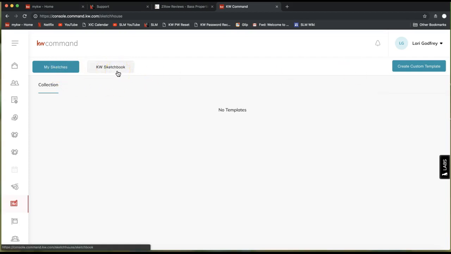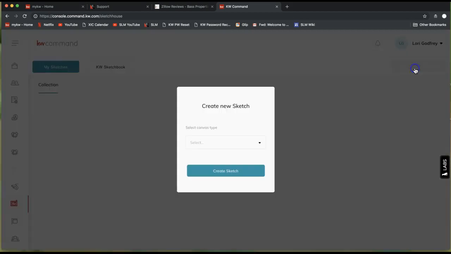KW will roll out a bunch of templates, so it'll be less work, I'd imagine. So those will be under KW Sketchbook here. That is not rolled out yet, so you can't see anything under there. But I have been playing around with the create a custom template, and this is pretty cool. So I just want to show you guys this. If you'd like to create custom pieces in here and feel like you've been limited with eEdge, you can create custom pieces here, create custom template.